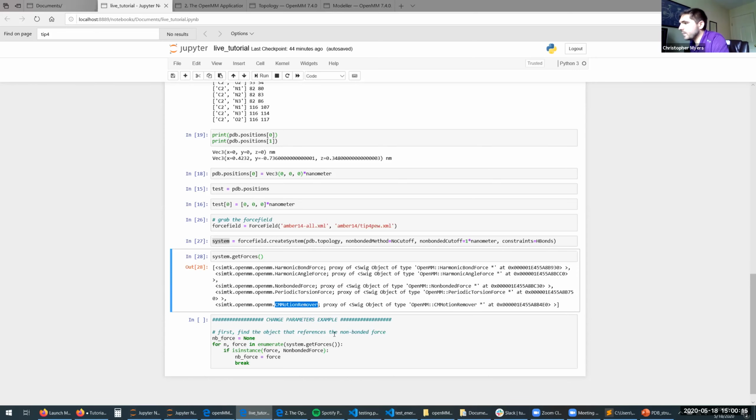So the first thing is we need to be able to say which one of these forces we are going to grab. So let's say we want to change the charges. Let's say instead of scaling all of the Lennard-Jones parameters, we had a funky world where the net charge was not an integer, it was half integer. So let's scale them all by a half or whatever.